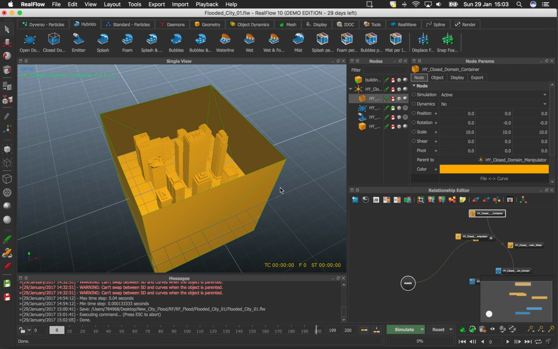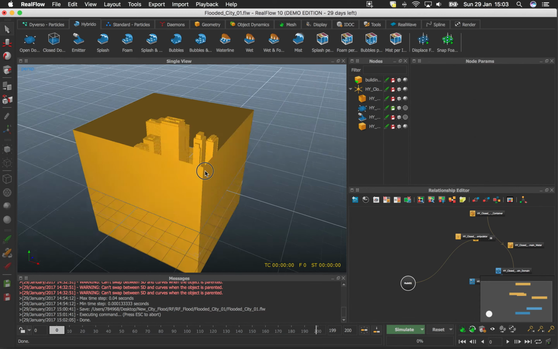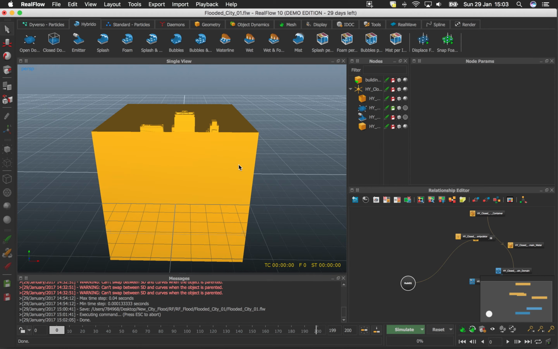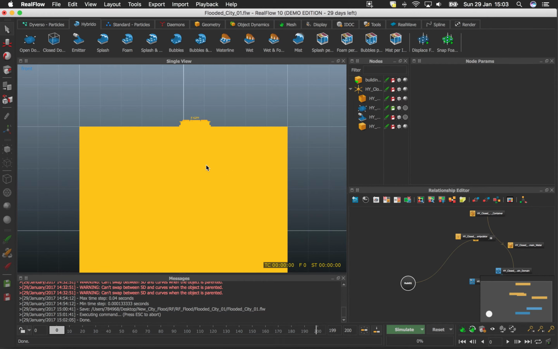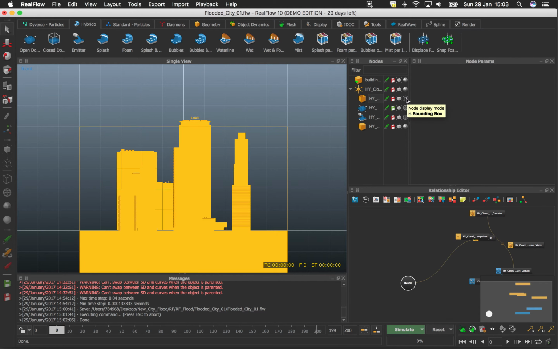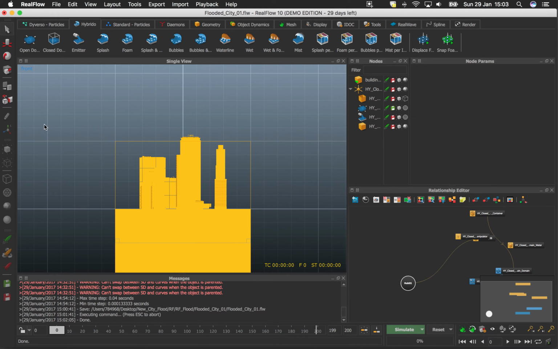Anyway, so let's just deal with this one first. HY closed domain container. I'm just going to go to my side view. I just press 2 for that. I'm going to switch this to a wireframe view so I can move it.